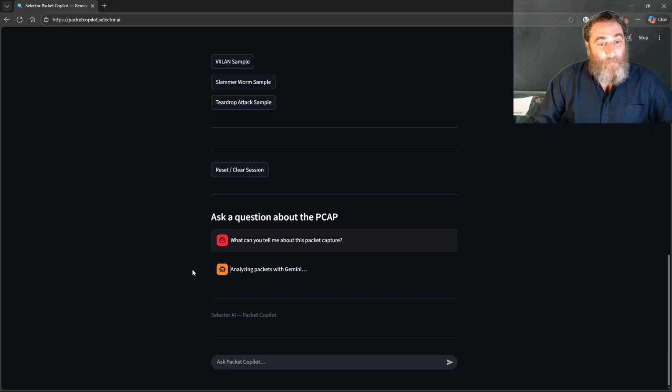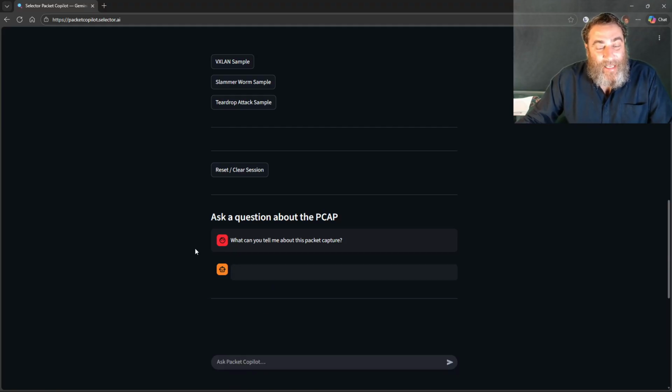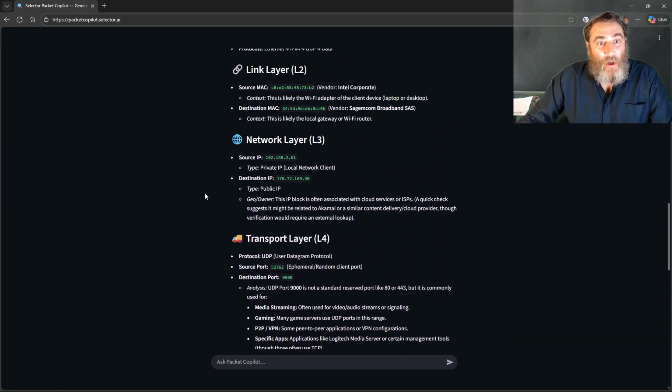So we have also upgraded to Gemini 3 Pro. So this analysis takes about the same amount of time, but it is deep analysis from the latest and greatest model from Google. The other thing I want to mention is that this is all behind a Selector AI key, and Google is not learning from this exchange.